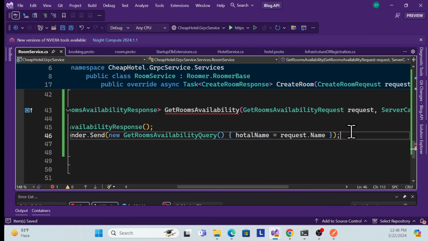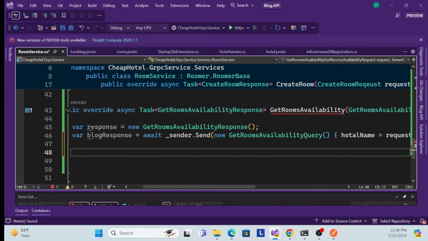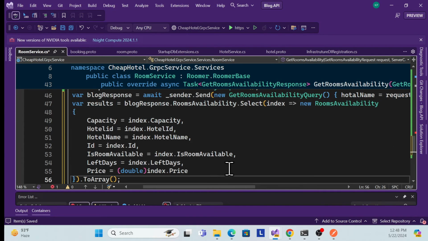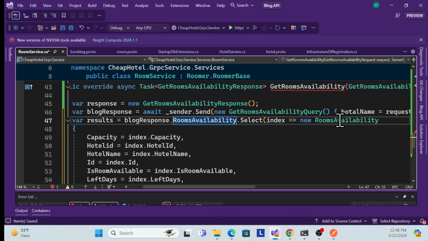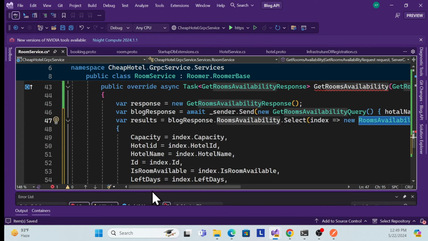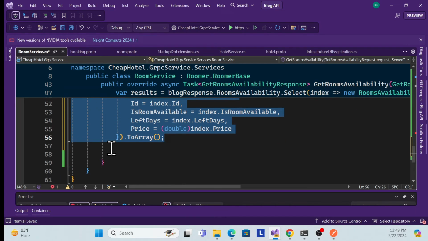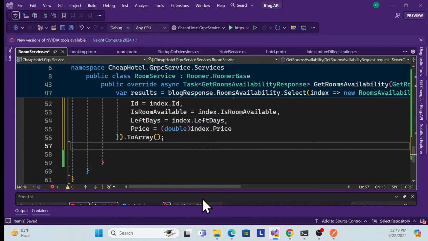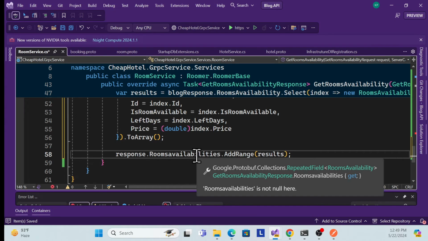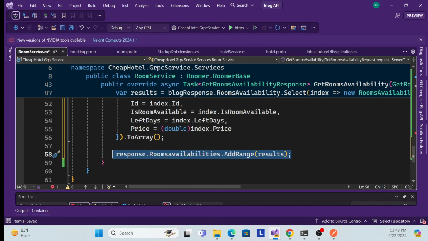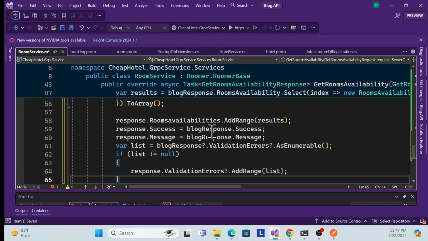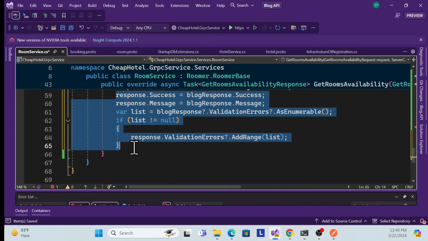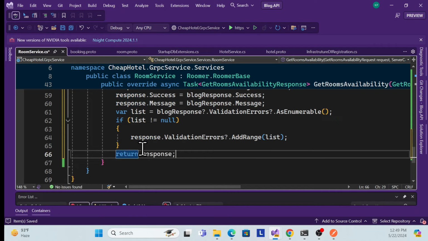And then we have to just do the conversion, right? We have to do some conversion. So how we can do that conversion is, whatever response we are getting, select query using that gRPC DTO, and just convert it over here and make it to array list. And then finally we have to add as a range list whatever our gRPC DTOs, we just add it over here. And finally, the rest of the common things, right? Whatever success message, whatever the message, whatever the validation errors, we have to assign in this response, and then simply return that response. That's it, right?